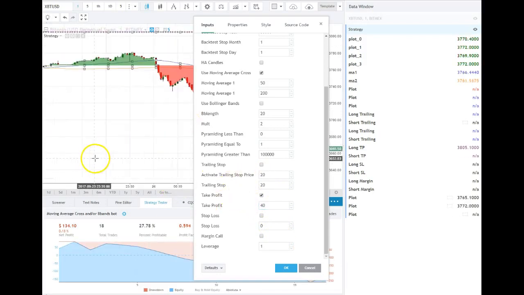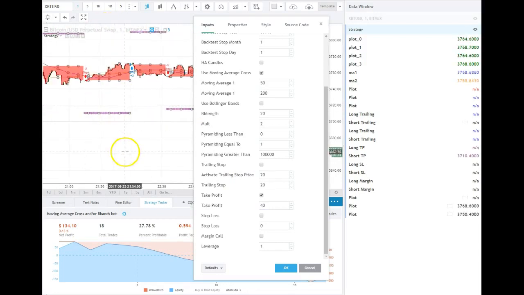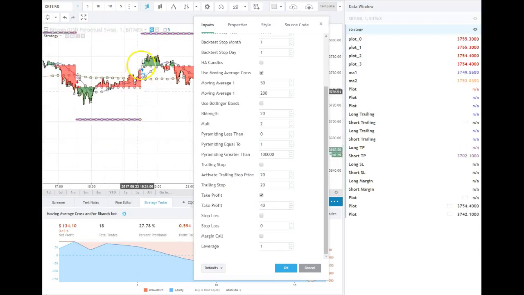40. And so on. This goes all across the chart. You can see all your take profits. All the take profits were not hitting with this strategy.